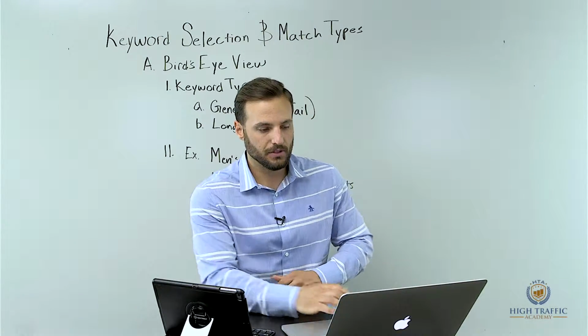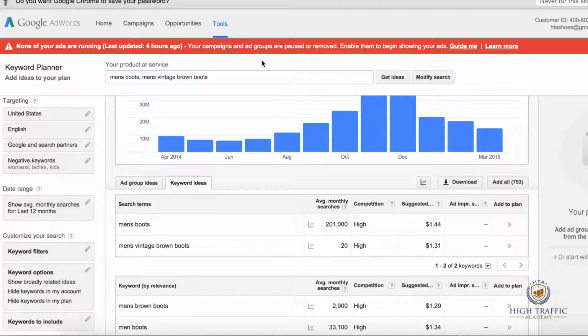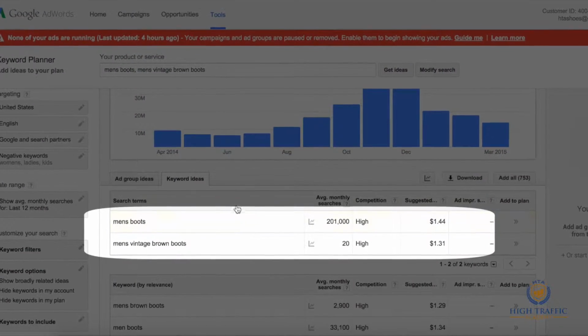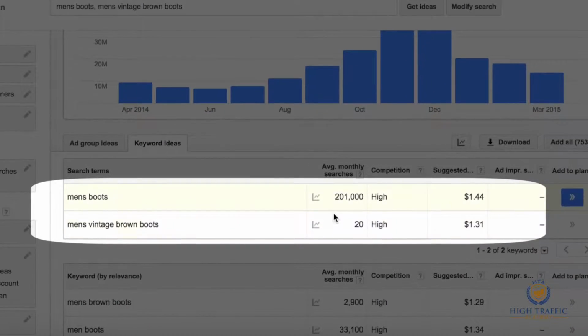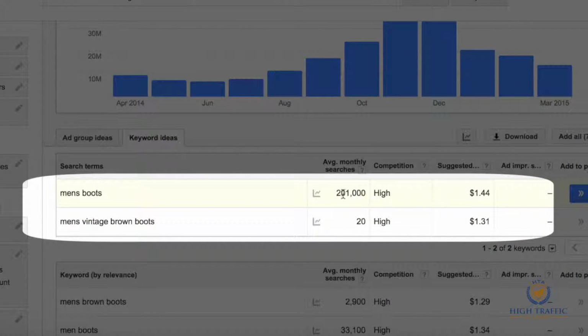Let's come to my screen here for a moment so I can show you the difference in search volume, average monthly search volume according to Google between these two keywords. So this is the aggregate average monthly searches for the key phrase men's boots. 201,000 searches on average, high competition, suggested bid of $1.44. In contrast, the long tail key phrase that we were targeting, men's vintage boots, Google estimates only receives approximately 20 searches per month on average. And you'll see though that the competition is still high.